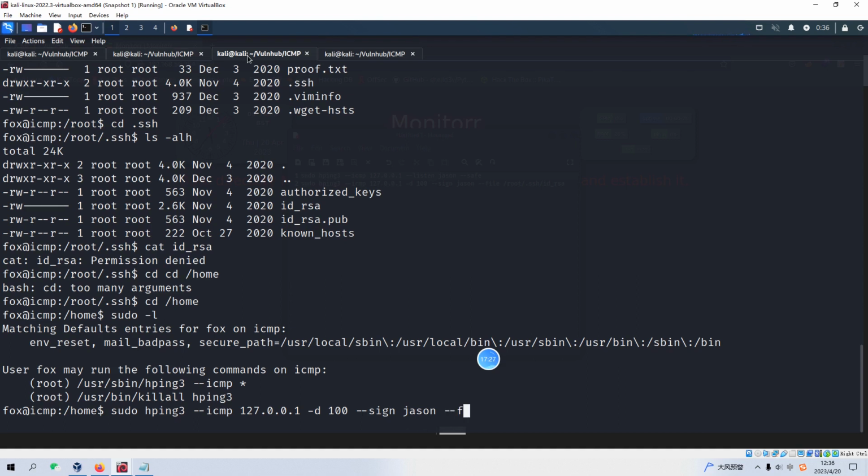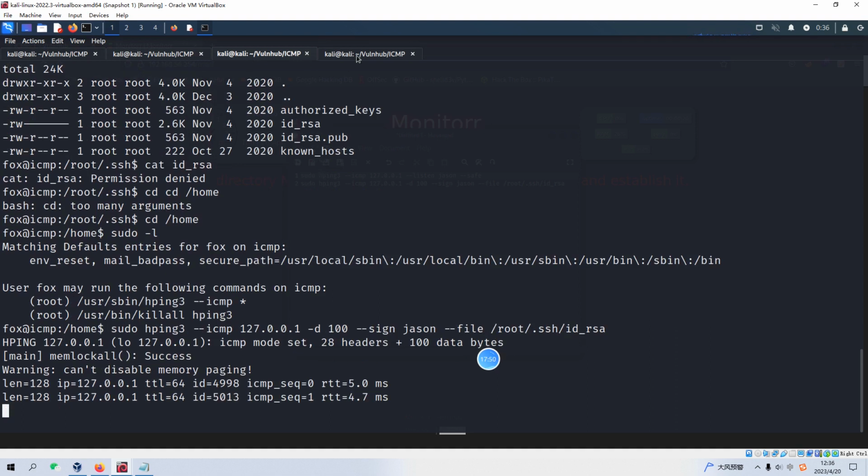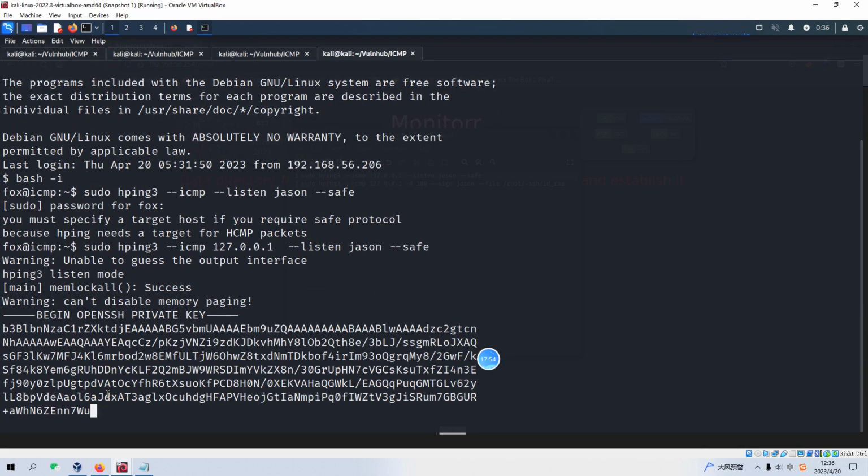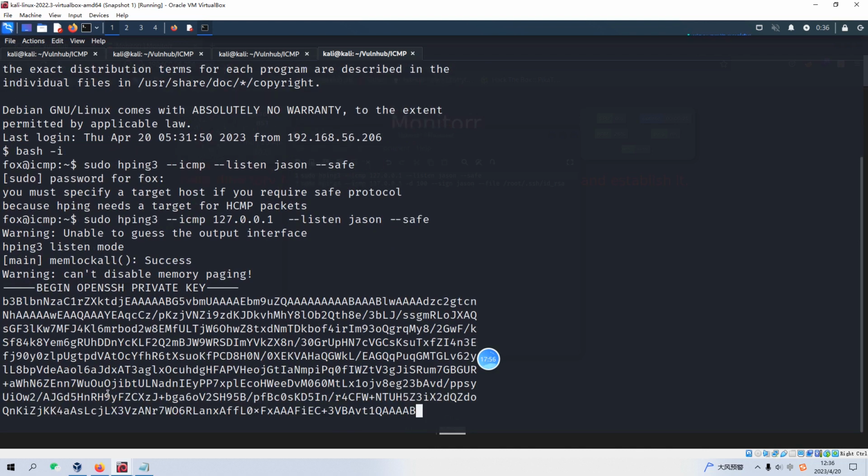Oh, we need to read the file. We have already got the path of the private key, root .ssh id_rsa. Okay, I think it's good to go. Let's run. Yeah, as you can see, now we are reading the content of the private key.